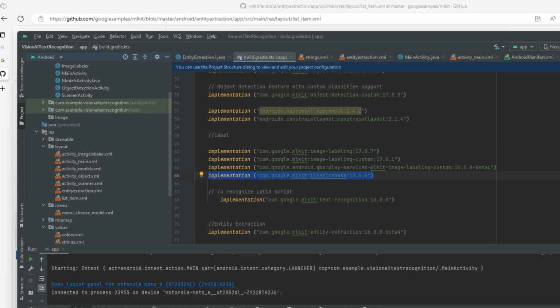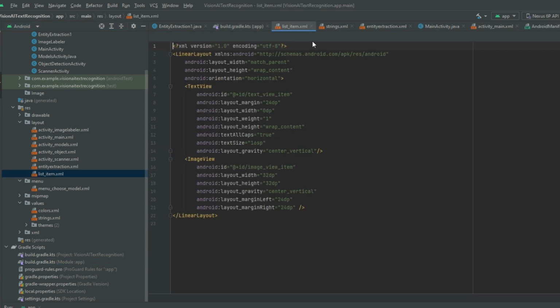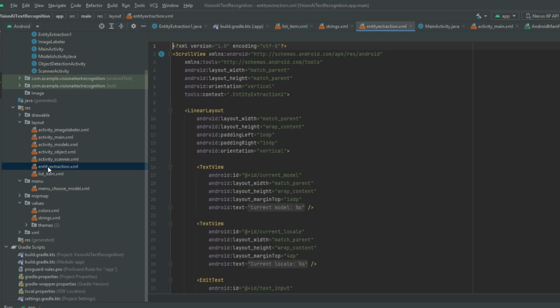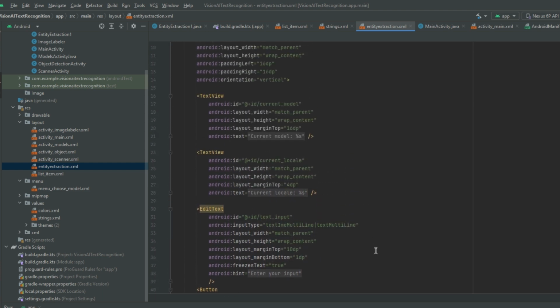Now let me see. Let me double click on the list item. It has your text view and the image view. And then my entity extraction, there it goes right there. Like I said, it's the exact same thing on GitHub. Just cut, copy, paste. It's so easy.